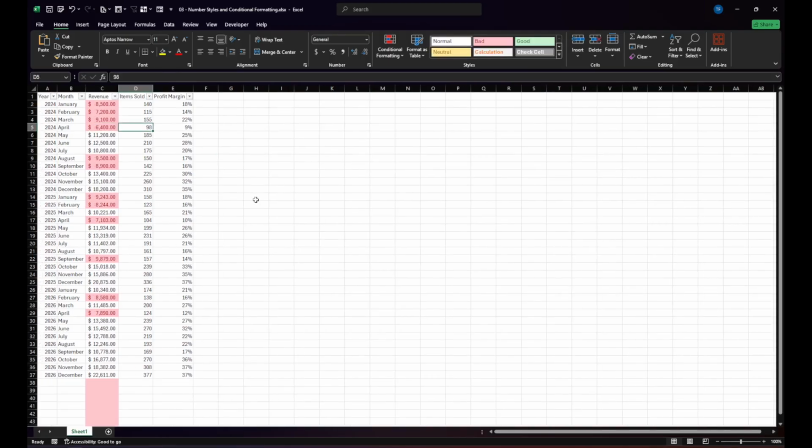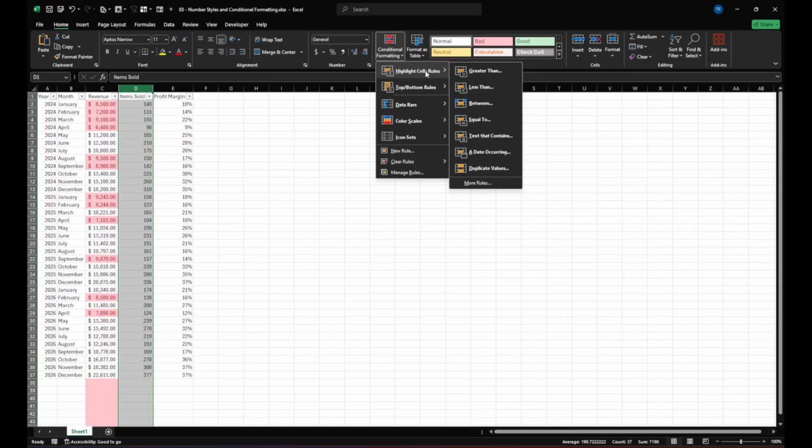Highlighting your bad months in red is helpful, but what if we want to see the full spectrum of our performance? To do that, we can utilize data bars and color scales. So let's use the item sold column here, and we're going to go back up to conditional formatting on the Home tab. Instead of highlight cell rules, where we added the red colors to everything below $10,000 in the revenue column, we are instead going to go down to the data bar section.